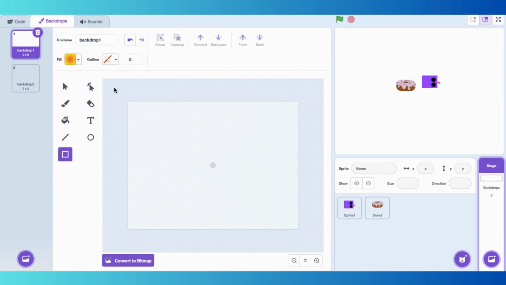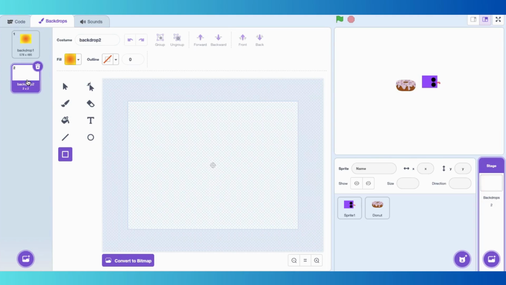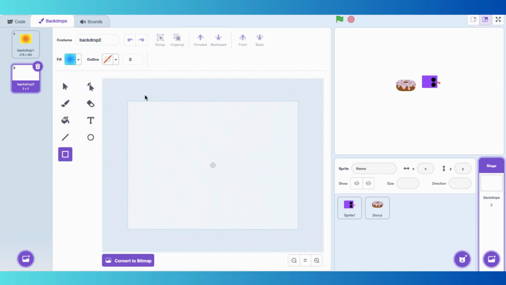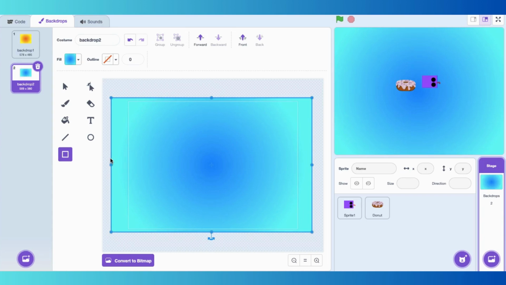I'm going to select square and make a square. As you can see, we've made the start screen. Now we're going to make the end screen with cold colors. The inner part will be dark blue and the outer part would be light blue. Now we are going to make the square and just increase it from the side.